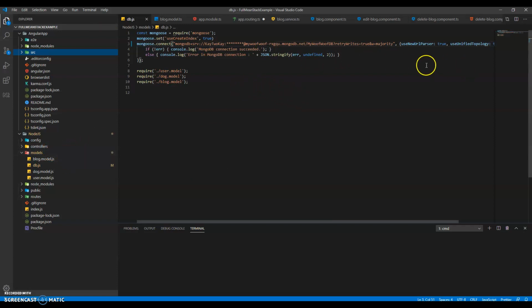Here I have my database file that connects to my Mongo backend. This here is my password. I just have it blanked out, obviously, for keeping everything secure. So this is my server that I'm connecting to.